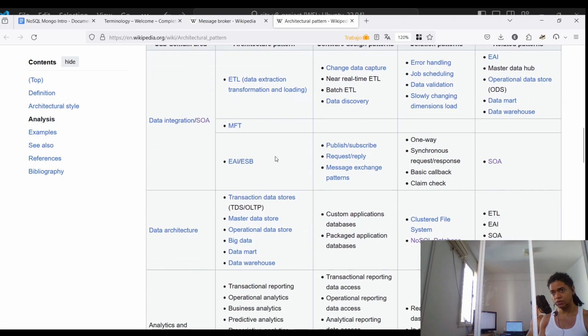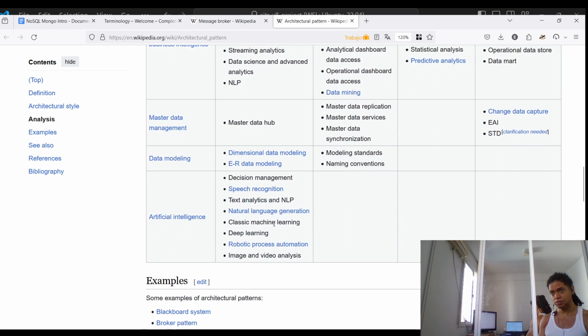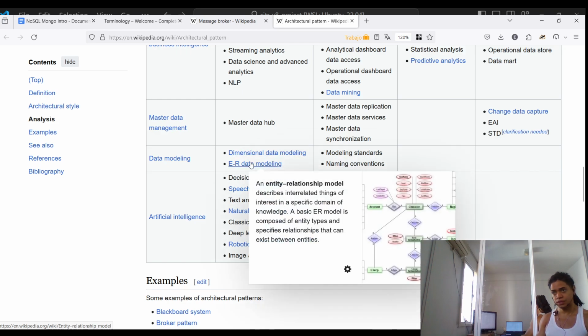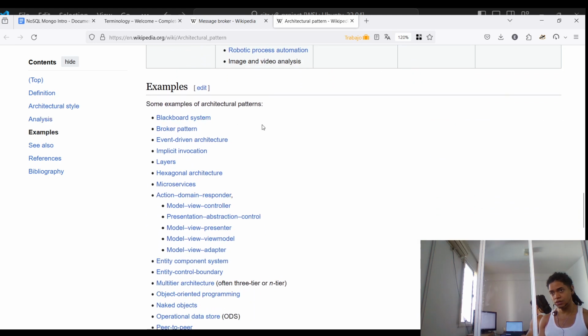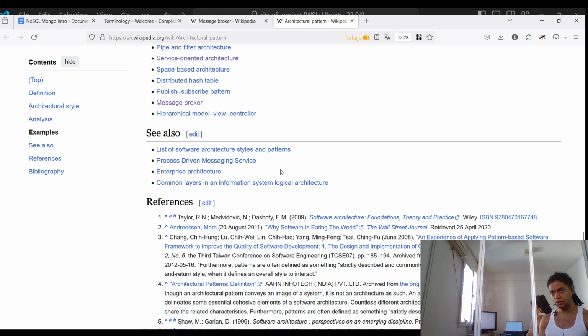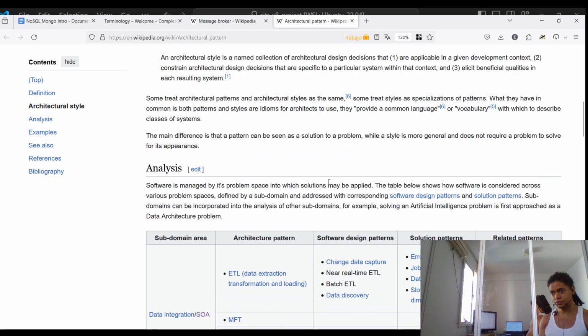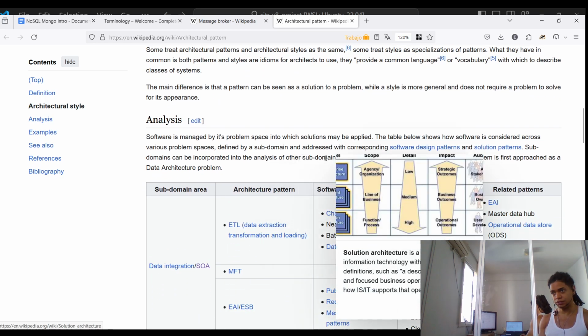Data integration, data architecture, analytics and business, master data and that kind of thing, data modeling. This is the entity relationship kind of thing. Software design pattern and solution pattern.